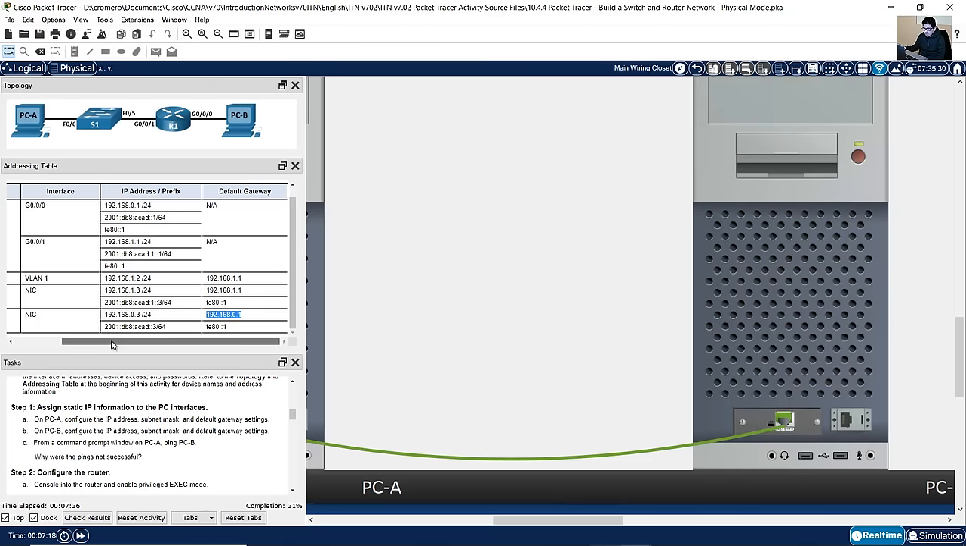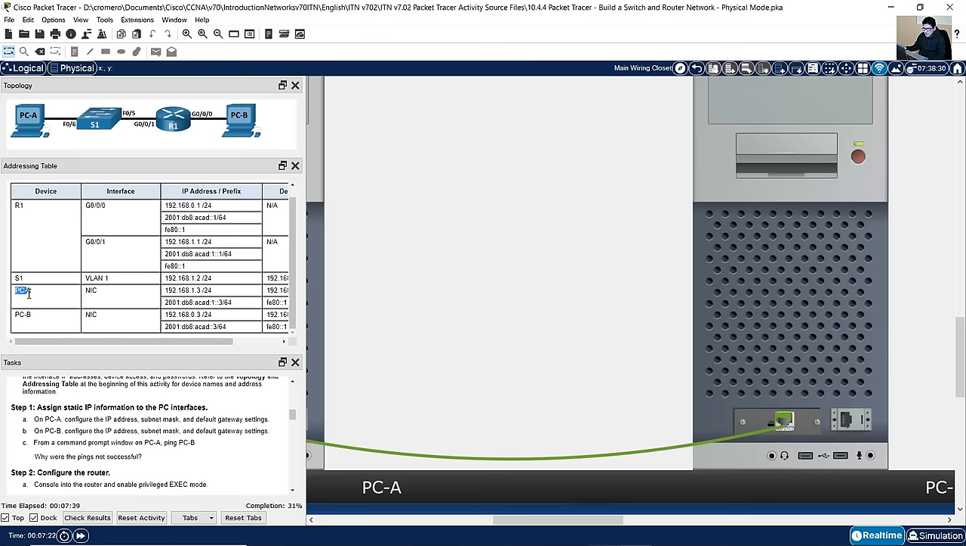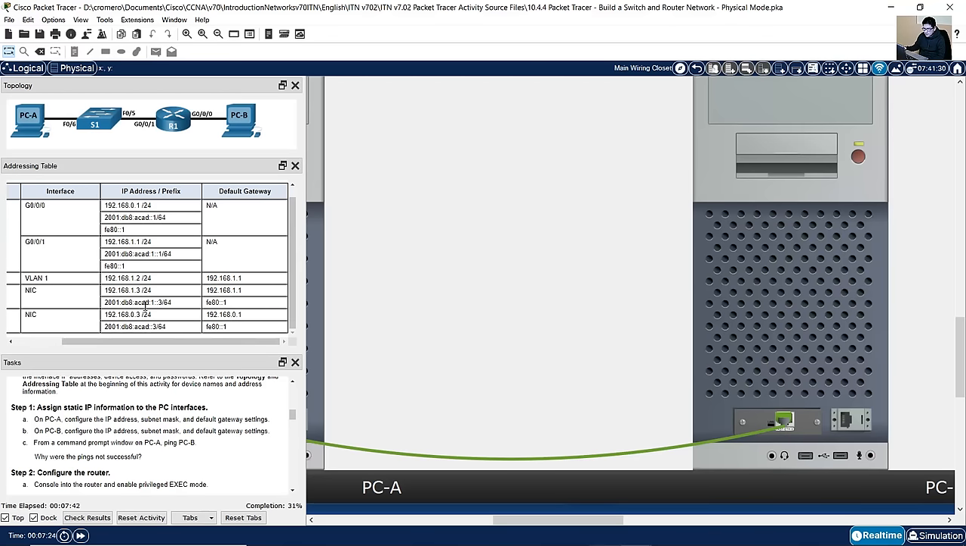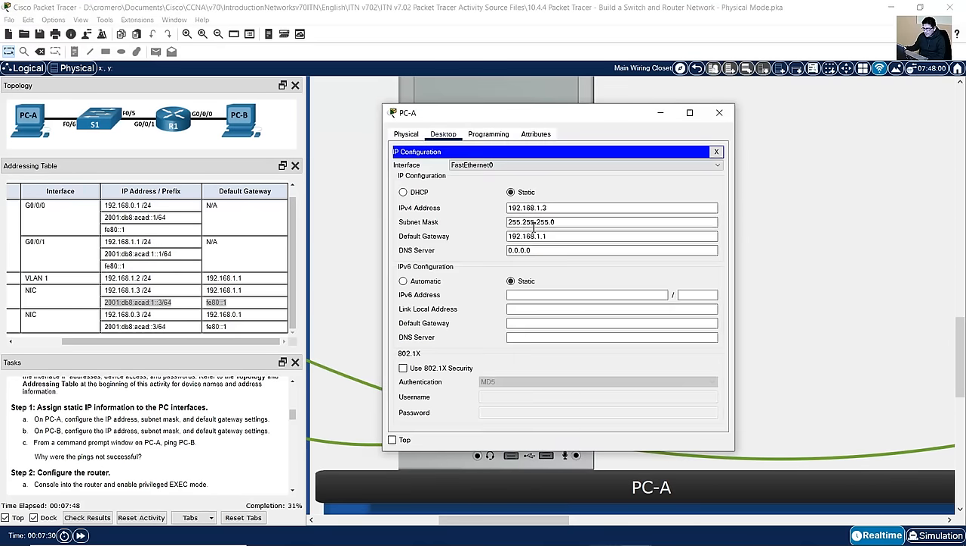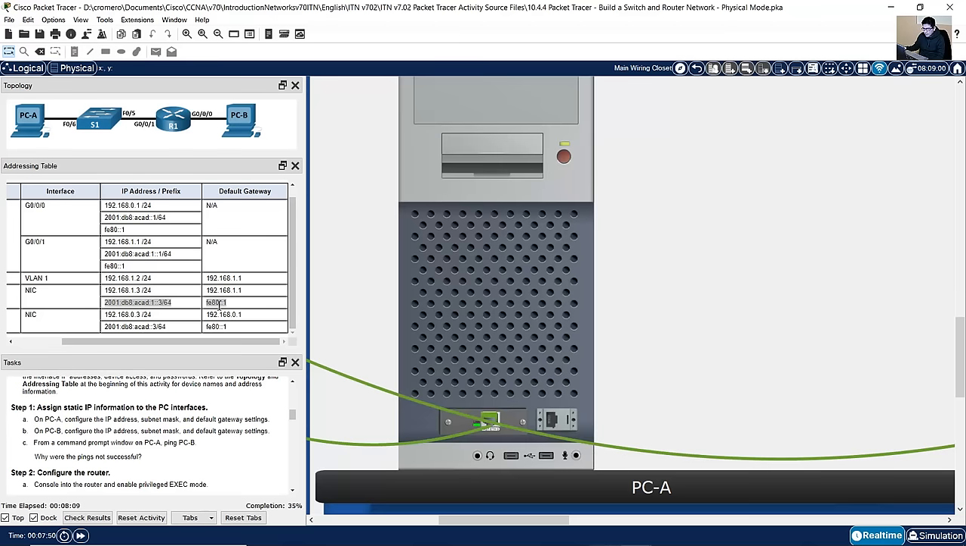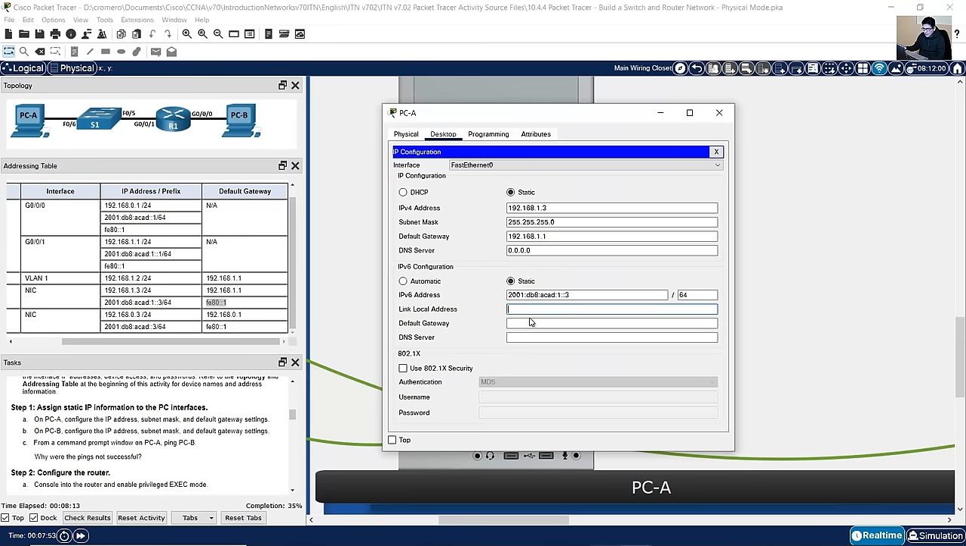Now configure IPv6 on PCA. Configure IPv6 2001:DB8:ACAD:1::3, prefix 64. Link local address not specified, and default gateway FE80::1. Okay, very good.